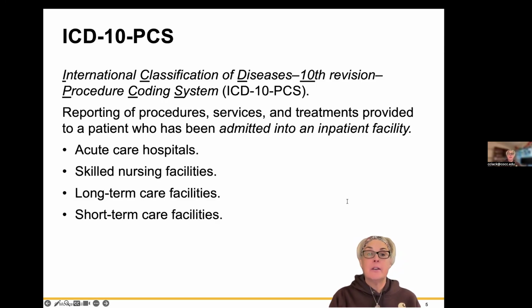ICD-10-PCS stands for the International Classification of Diseases 10th Revision Procedure Coding System. When you hear PCS, I want you to immediately think of inpatient procedures. PCS is the code set used to report procedures, services, and treatments for patients who have been admitted to an inpatient setting. This is one of the most important distinctions in coding. ICD-10-CM is diagnostic coding. ICD-10-PCS is inpatient procedures.